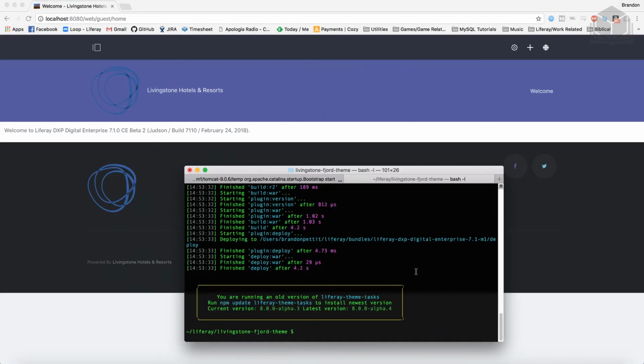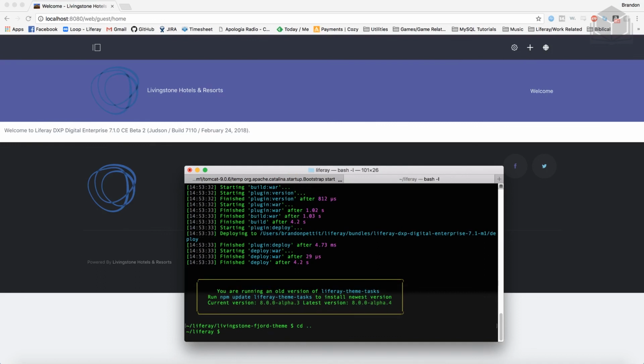Let's go ahead and navigate outside of the Fjord theme, the Livingston Fjord theme. So back up to the Liferay folder. We're going to go through the same process and basically just add some different CSS. Then we'll take a look at what that looks like by deploying it. It's going to be a pretty cool little option. So go ahead and run yo liferay themelet. No, just kidding. Yo liferay:themelet.